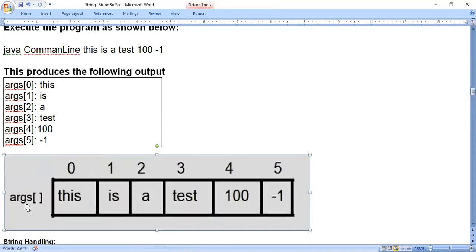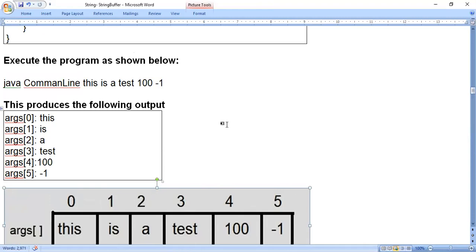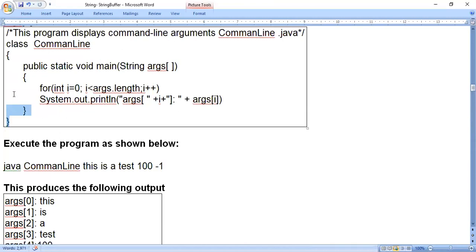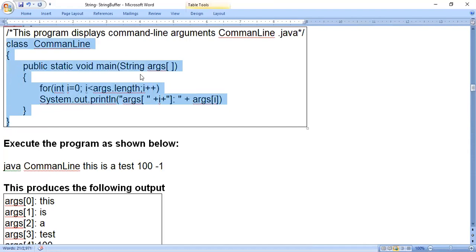See here, args of this is at location 0, is at location 1, a at location 2, test at location 3, 100 at location 4, minus 1 at location 5. So in this way, command line arguments are stored. Let me execute this program so that you will get a clear idea. I will store this program in the Java folder, and I will execute and show you. Just wait for a minute.